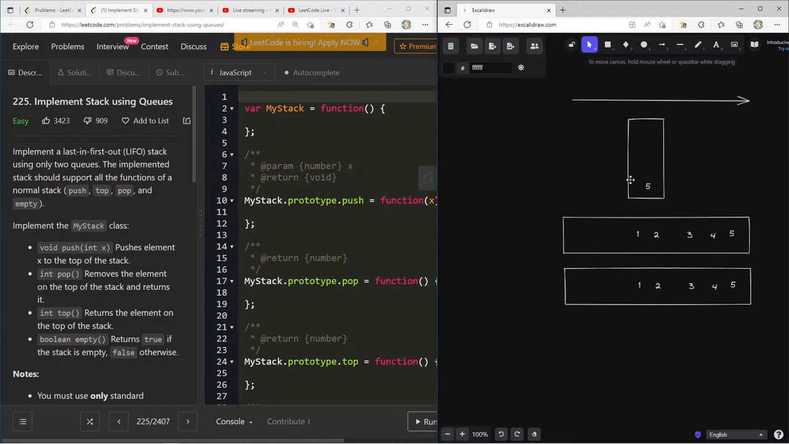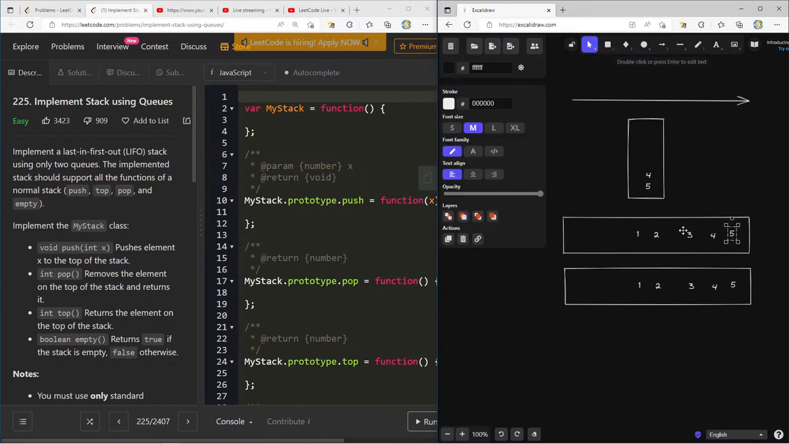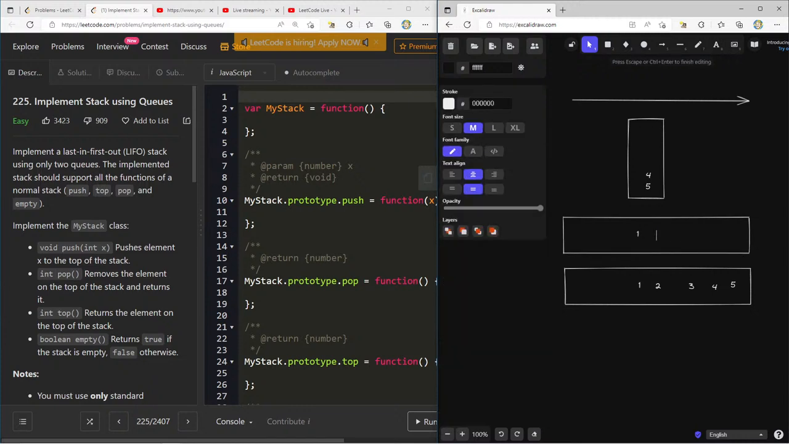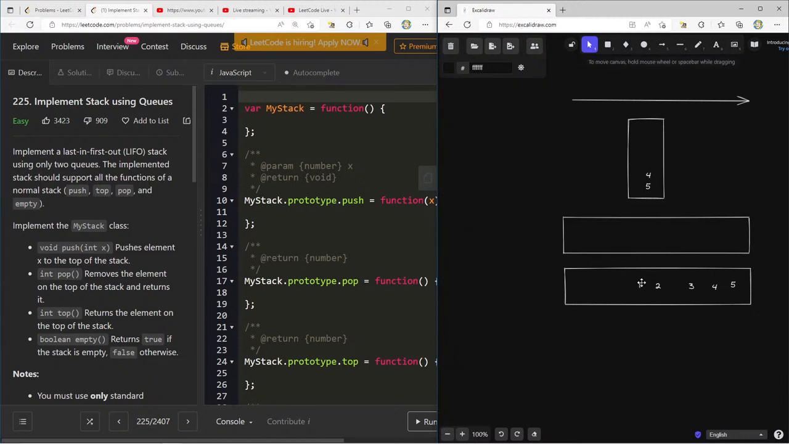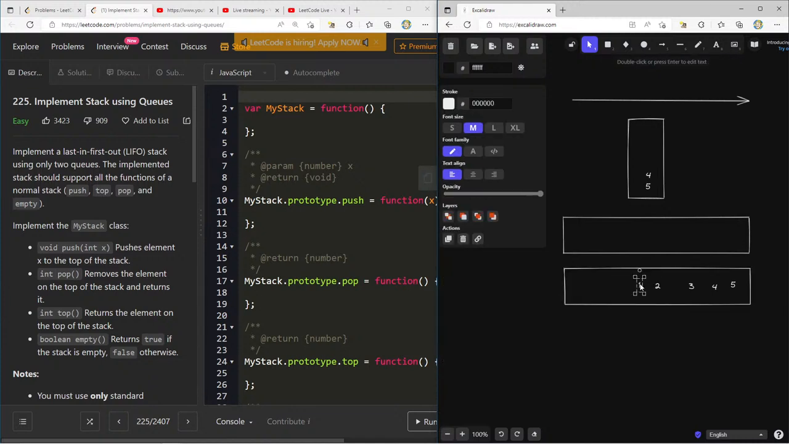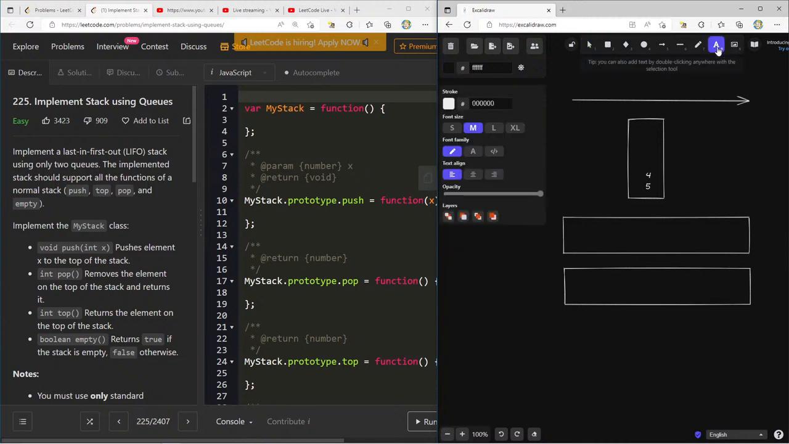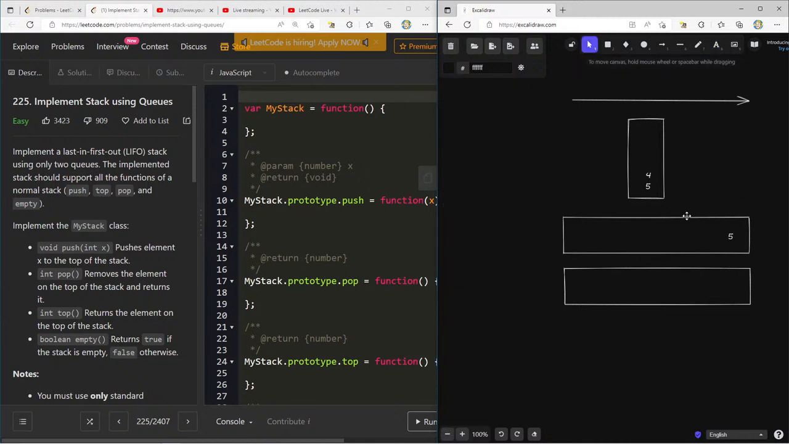Now, if I push a 4, I want it to be like this, but if I were to do this with a queue, I want the 4 to be the first thing that comes out, but if I use the queue, it would be the 5 that came out first, since that was the first thing. So it seems we'll do something similar where we push onto the queue. Okay, so we push a 5. And that means that's the first thing.